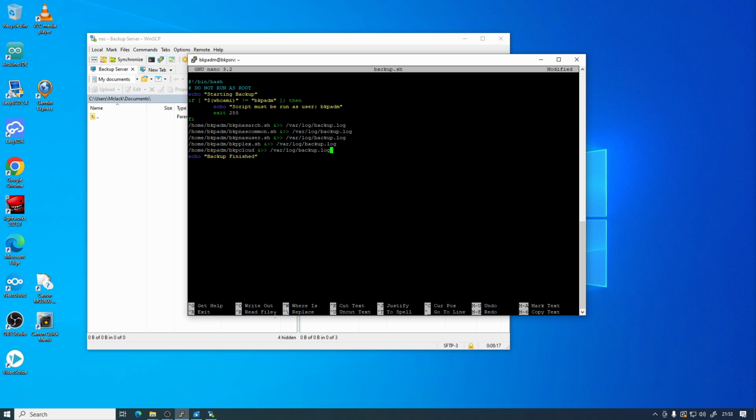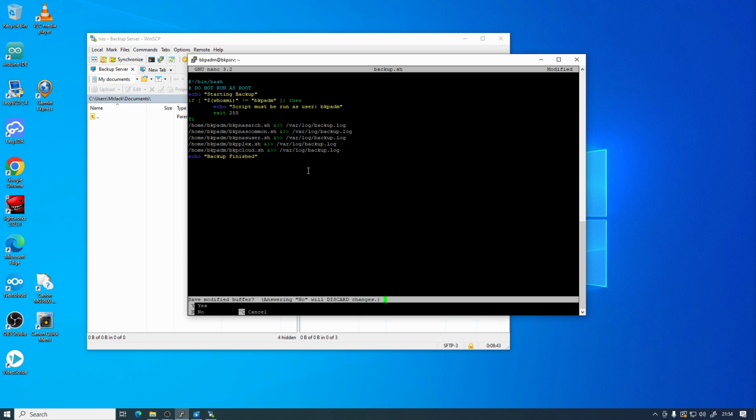So that basically will invoke backup cloud.sh. It just checks, make sure it's running as backup admin, and then it just says invoke this script and pipe the output into backup.log in the log directory. So let's get out of that.